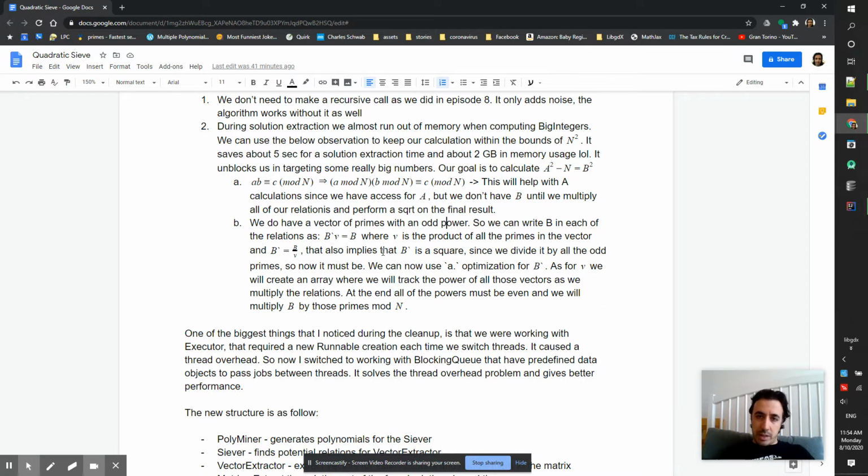That also implies that B' is a square, since we extracted all the primes with odd power out of it, by removing all the odd primes. So now it must be.